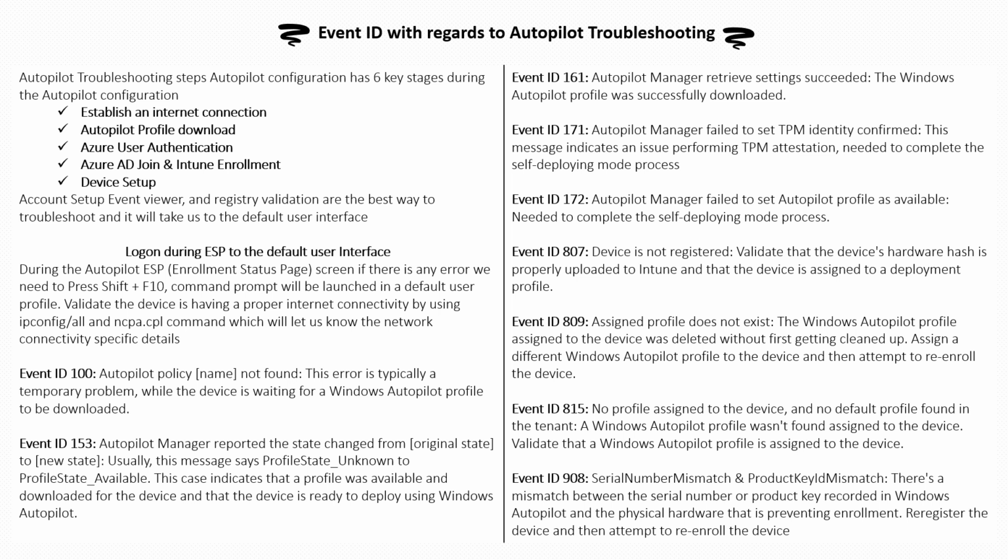Event ID 100. This indicates that the Autopilot policy wasn't found. It's usually a temporary issue while the device waits for the profile to download. Event ID 153. This shows that the profile state has changed, meaning a profile is now available for the device. Event ID 161. This confirms that the Autopilot profile was successfully downloaded.